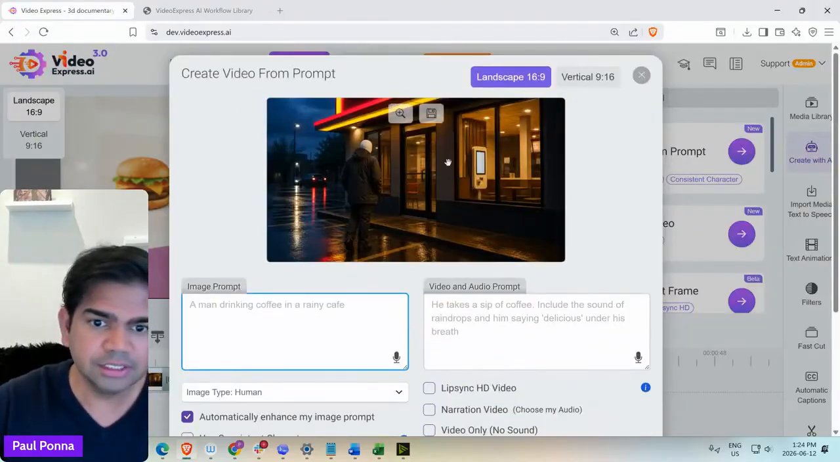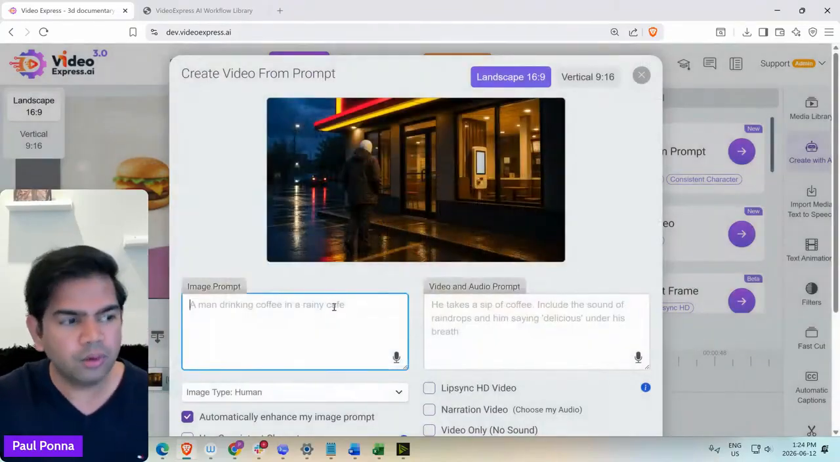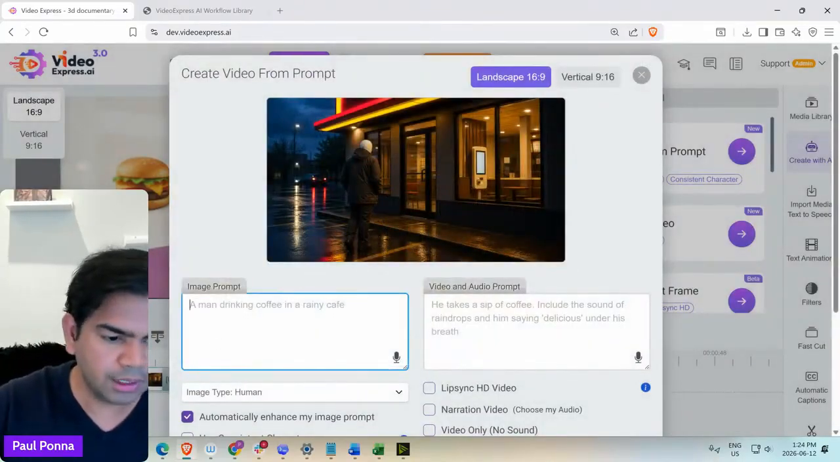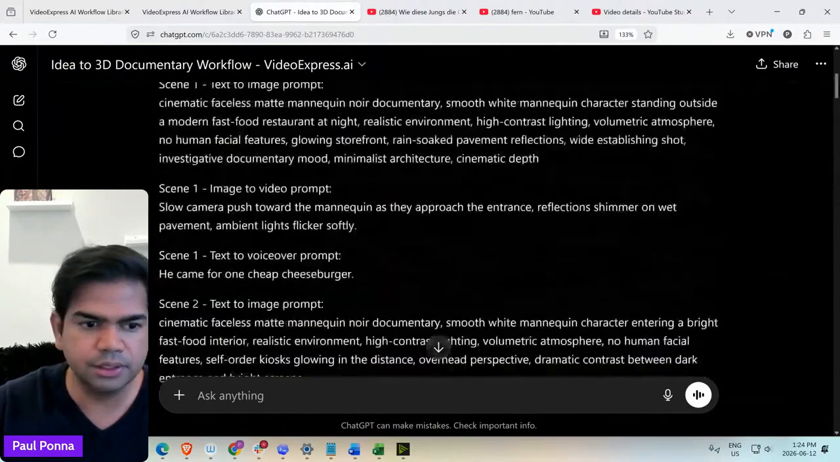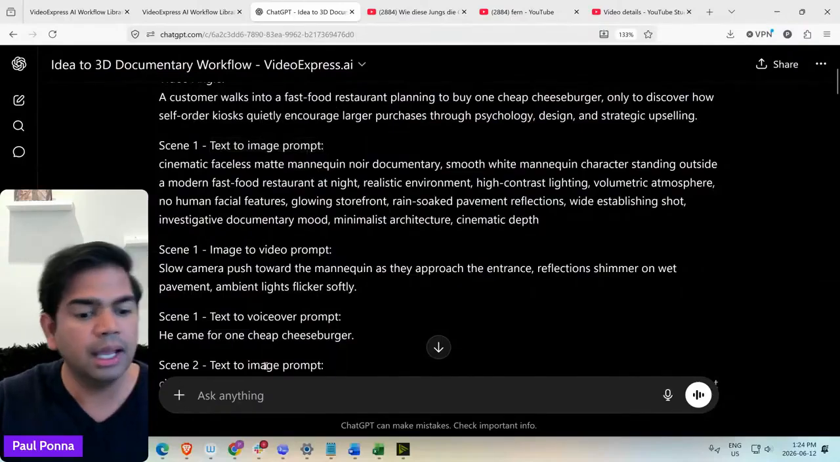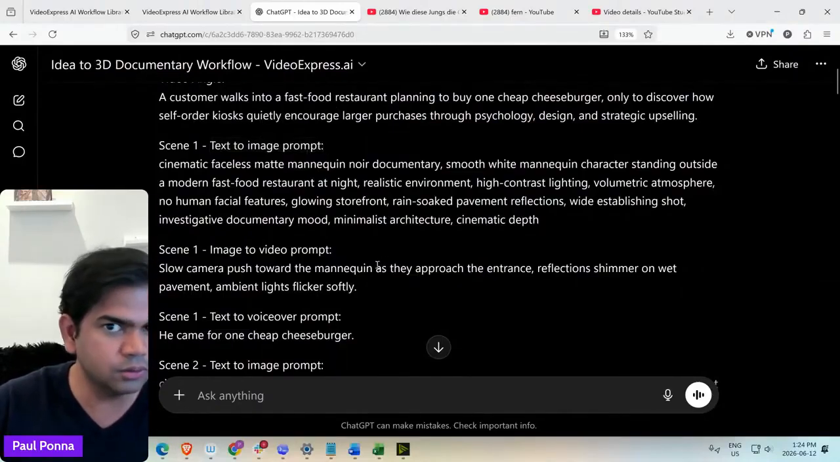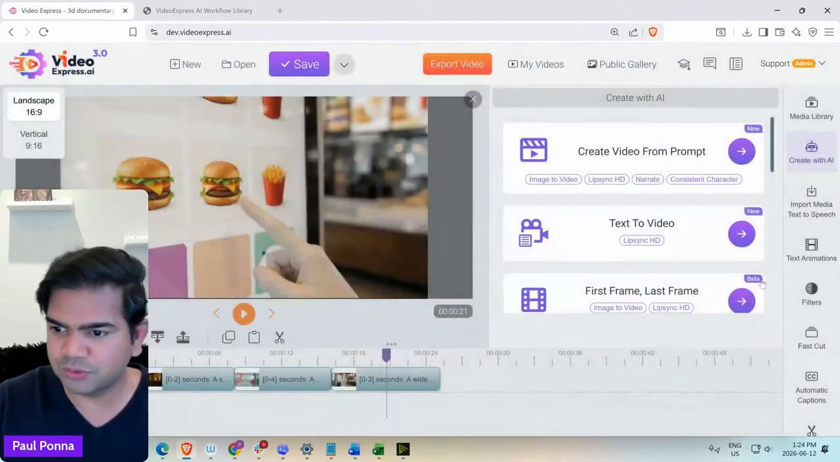So this was the VideoExpress generated image, right? Or if you wanted to, you can go back. Let me show you here. All right. So here you can come back and then you see text to image prompt. And if you want to do 16:9, you can also do it within VideoExpress as well, by the way. Okay. How you do this, by the way, just for fun, I'll show you.